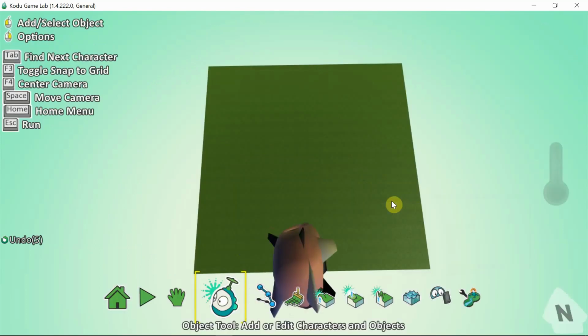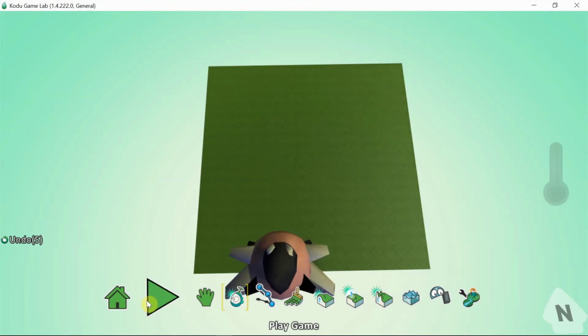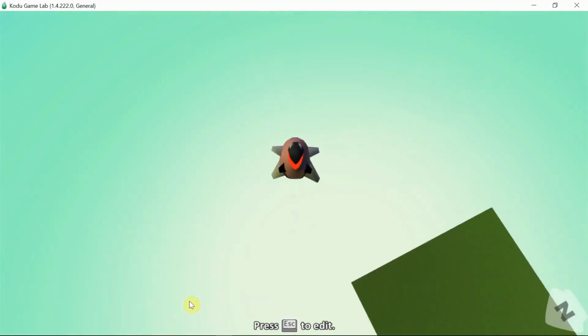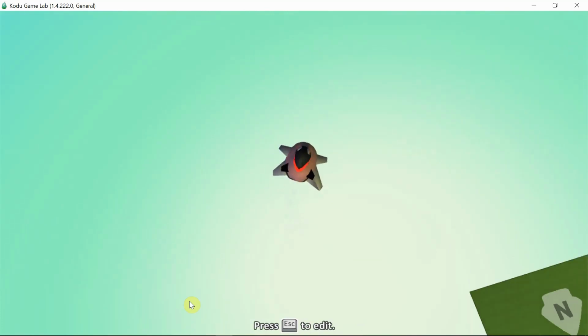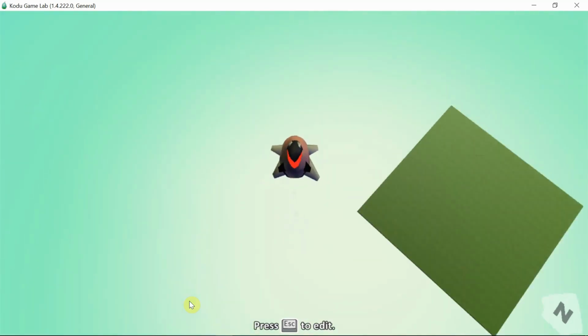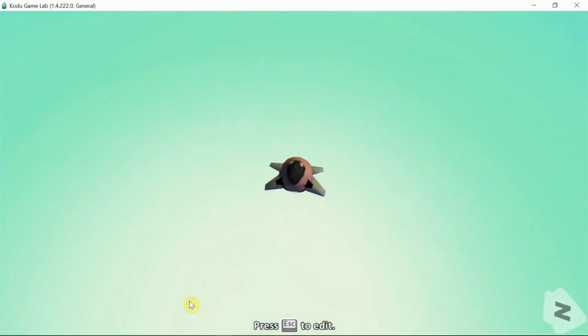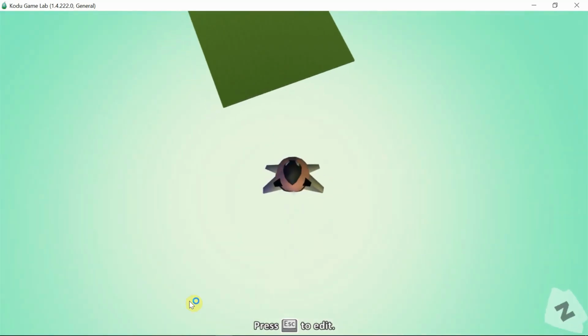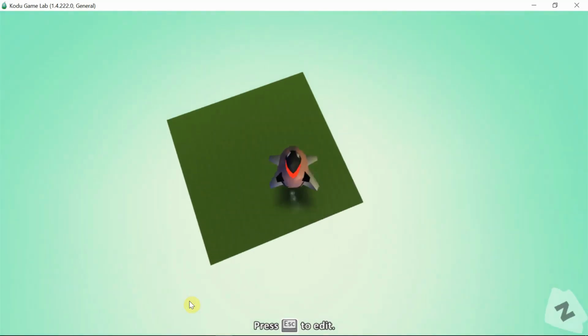That's it. So let me check if I'm able to fly it. Yeah. Oh wow. So this is how my jet is now flying. Wonderful.